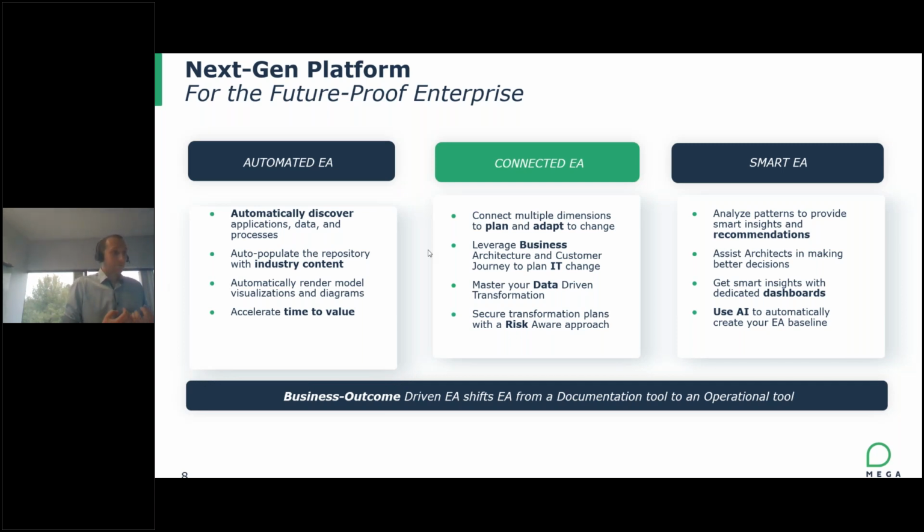For Mega, the business outcome-driven challenge that we have is to switch from a documentation tool to an operational tool, a change operational tool, a transformation operational tool. This is where we want to be with this platform of Mega HOPEX V5.